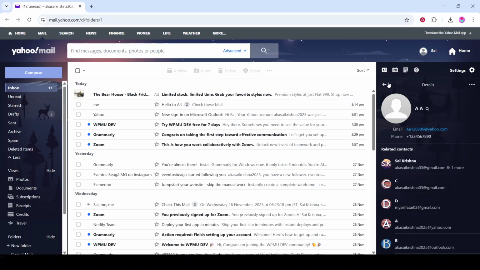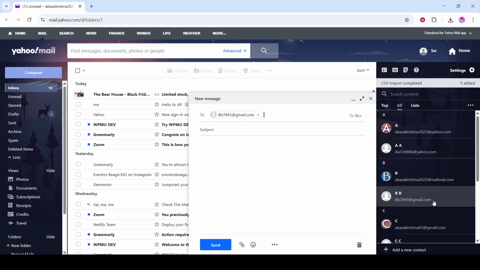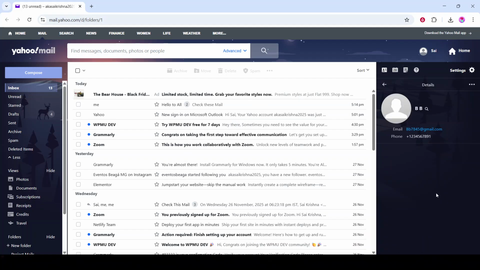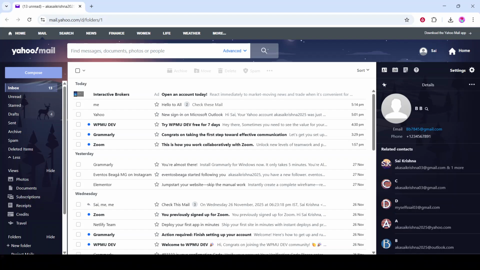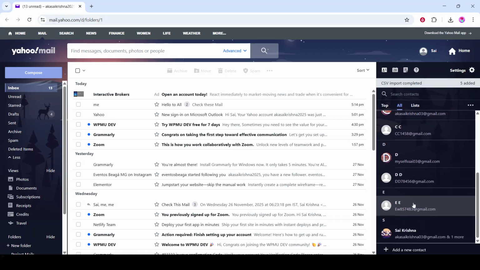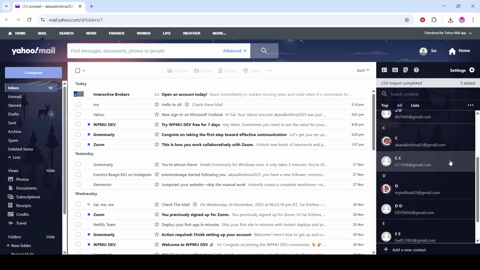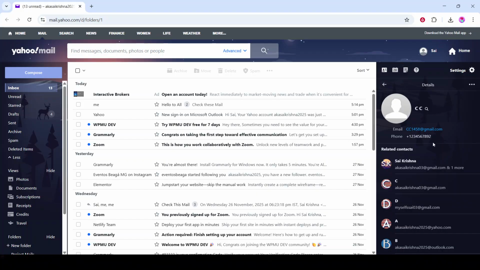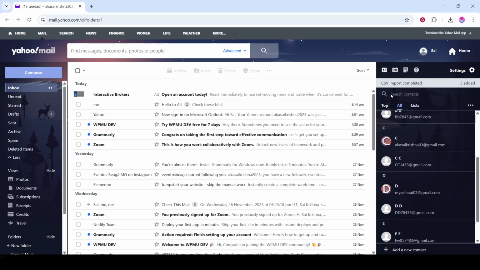When it's done, your new contacts will appear in Yahoo Contacts. If you don't see them right away, refresh the page and look for a freshly updated list. Spot check a few entries to confirm names, emails, and phone numbers landed in the right places. That's it. Your contacts are now in Yahoo and ready to use in Mail.